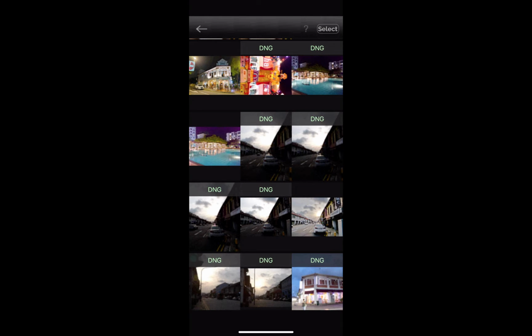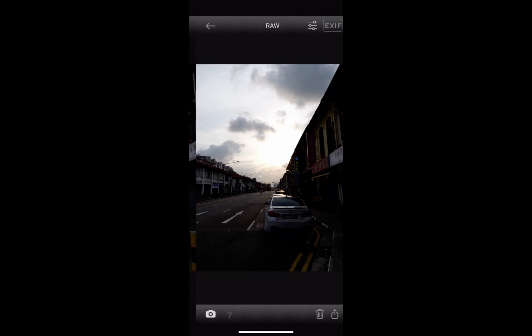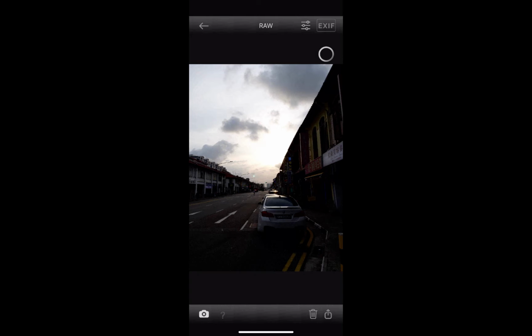In this video, I'm going to be showing you how to edit a high contrast image with the new editing features of Total Raw camera. So let us open up the image first. Okay, this shot was taken in not so ideal conditions. The shadows are too dark and the sky is overexposed. However, we did shoot it in RAW with the Total Raw camera app.